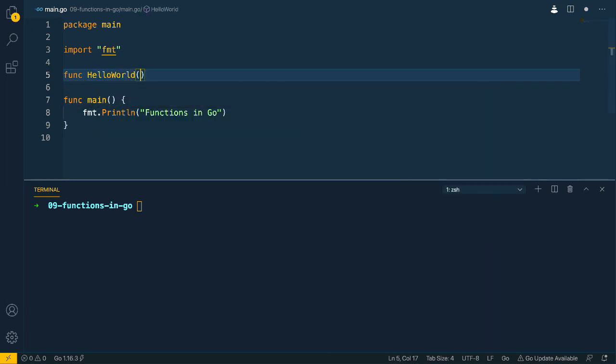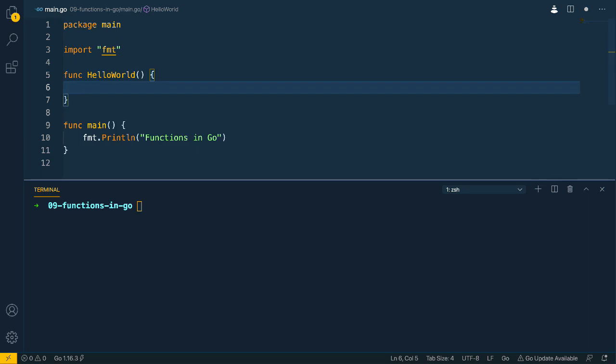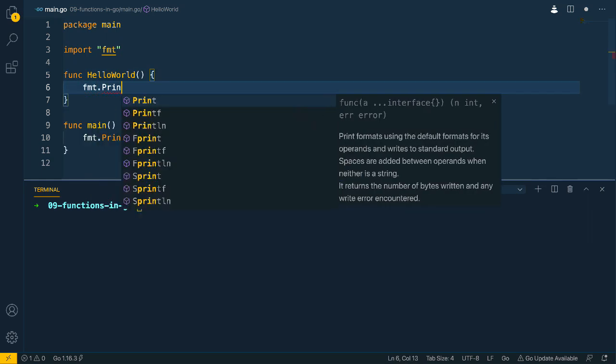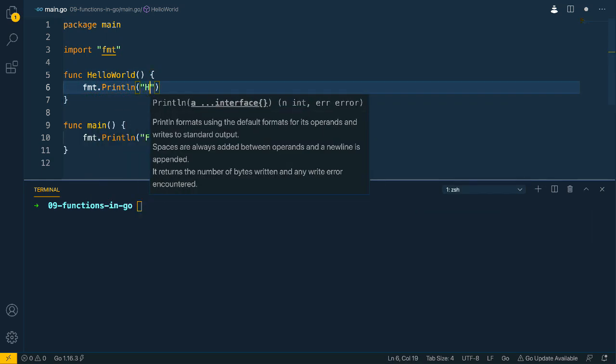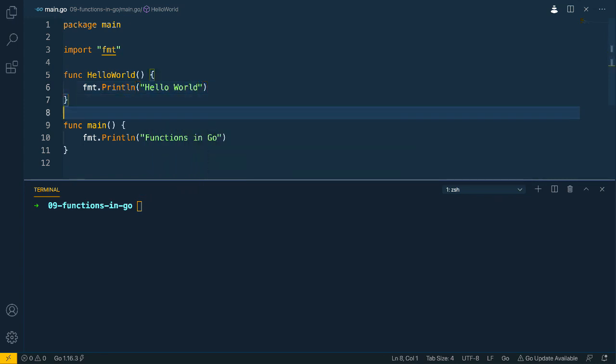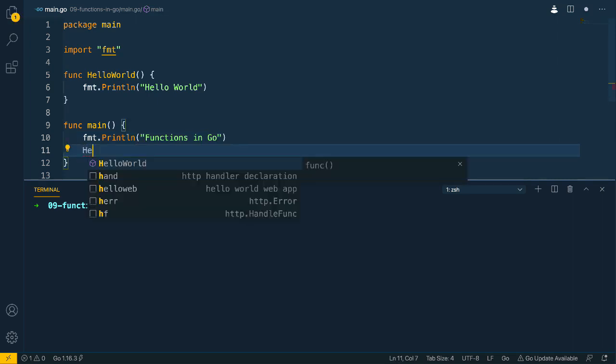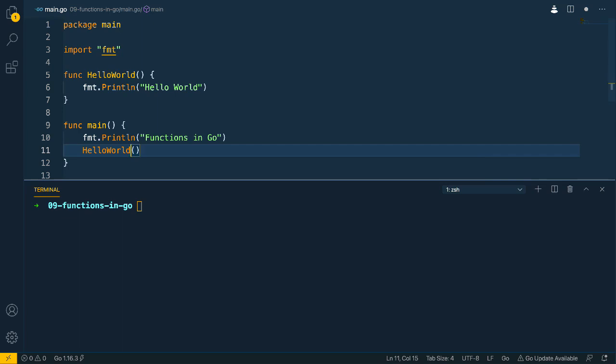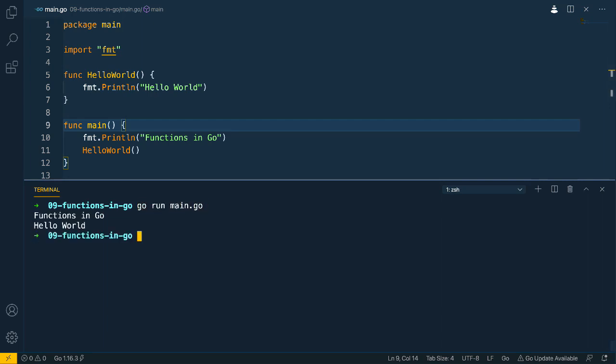Now, it's not going to take in any arguments within the parentheses here, and it's not going to return any values. However, it is going to call format.println hello world, and we can then subsequently call this from the body of our main function by typing hello world and then parentheses like so. Cool, so let's save that and then go into the terminal and type go run main.go.